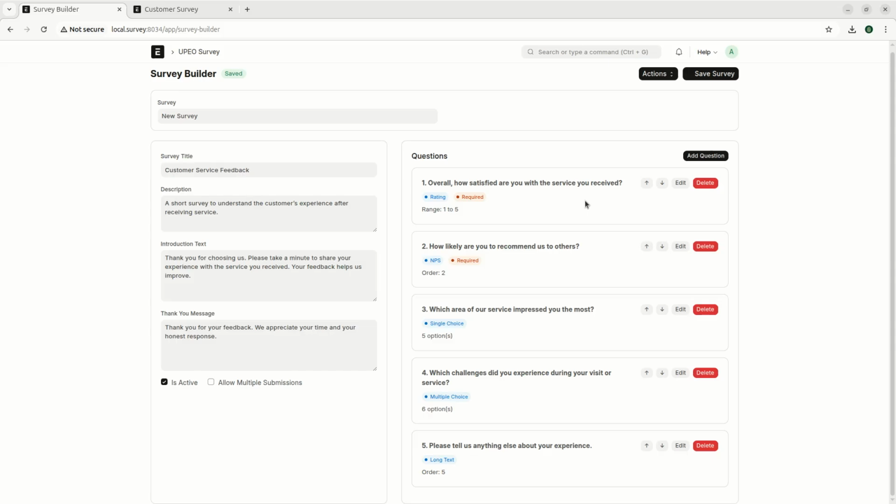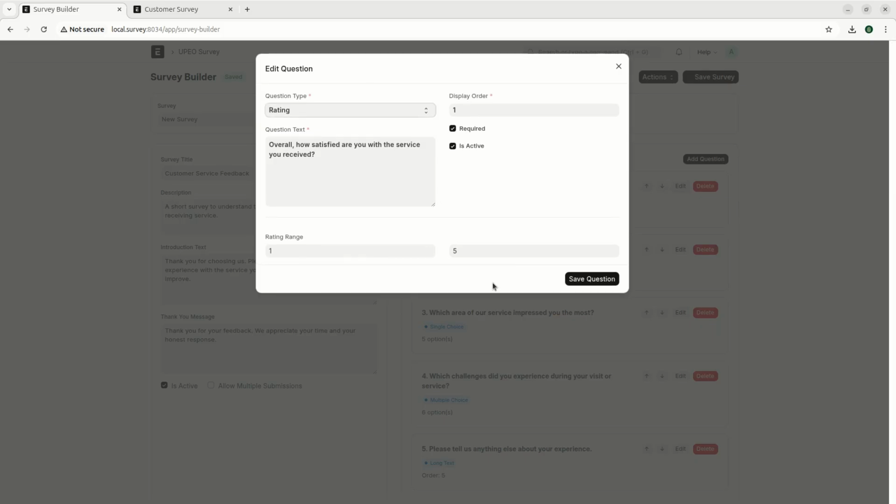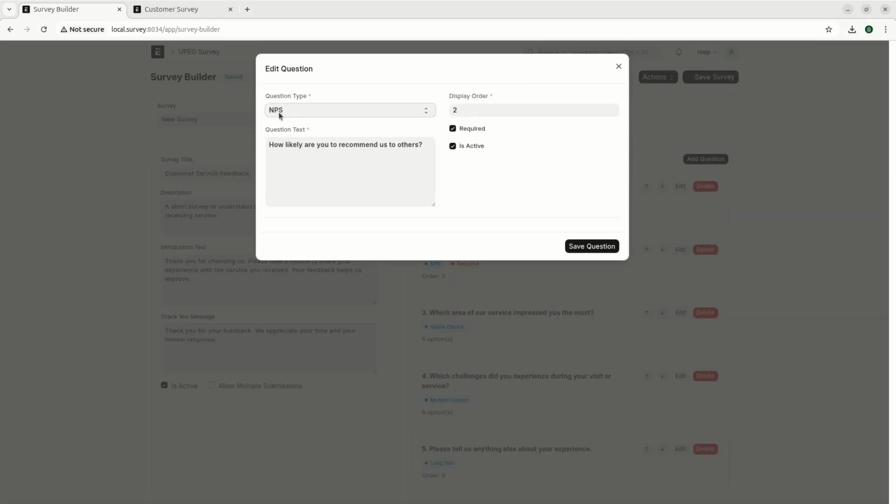You can go ahead and add a new question, for example. Or even if I show you these ones, for example this one, if I click on edit, this is how it looks. The question type is rating. It's required, you put required from here. Order is 1, you rate from 1 to 5. Question number 2 is NPS. Order number 3 is required again.